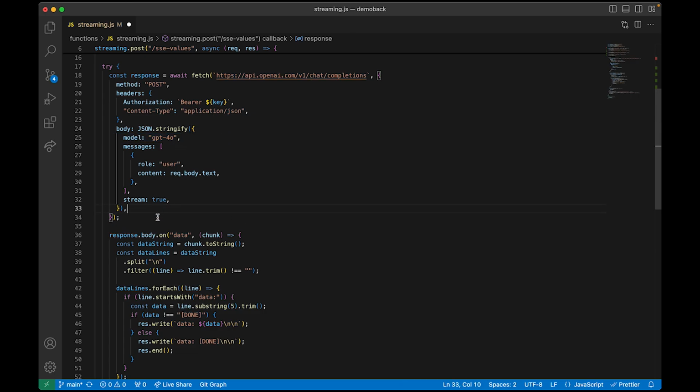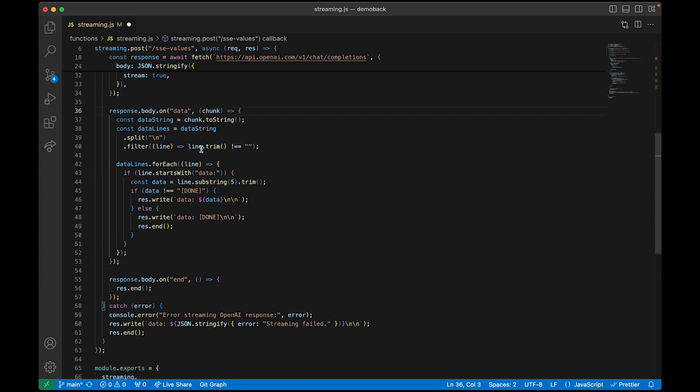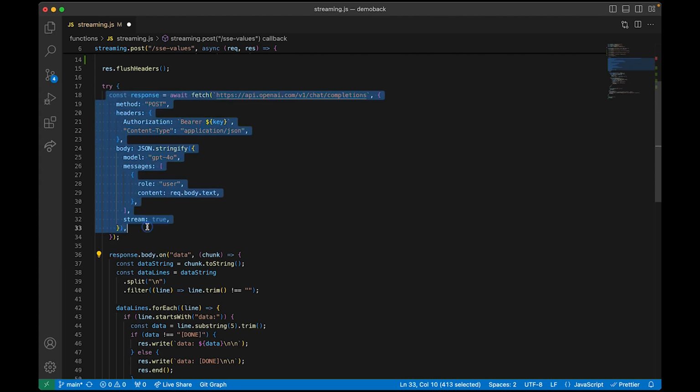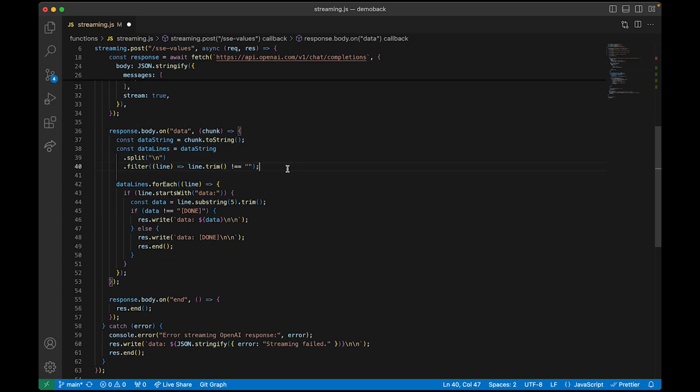Once that is done, if I scroll down, you can see what I am doing here. I am getting the events that are being streamed from OpenAI's response, and then I filter those events. And here is the most important part, where I send the events. I am going to send whatever event data I get from OpenAI to my front end with the help of this.